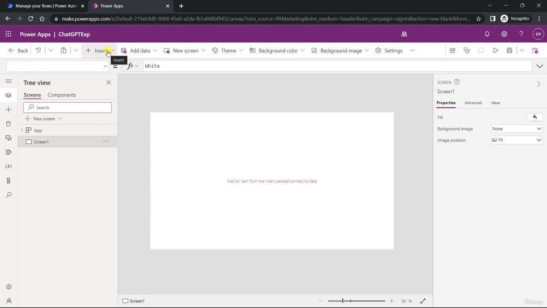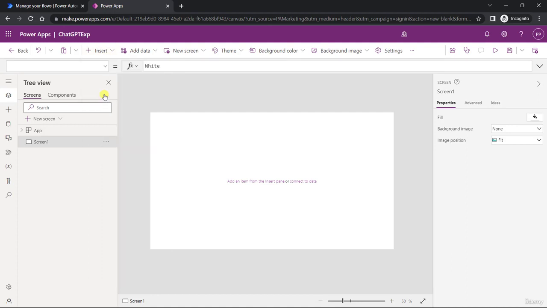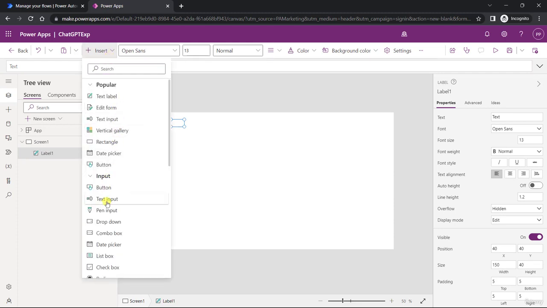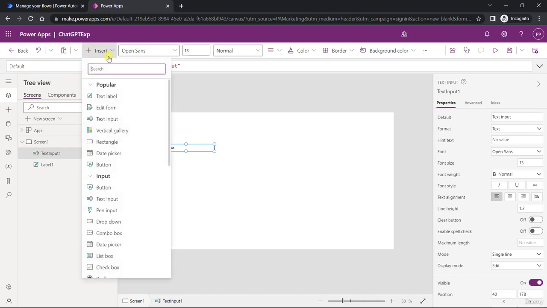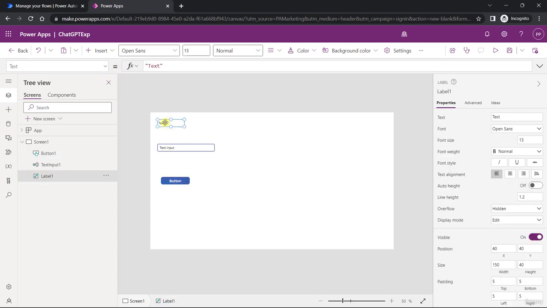So we have the insert option, you can see here. If you go on to insert, we can add a text label. Okay, a text label gets added. Similarly, let's add a text input. So we can go in and put a text input. Okay, and we will also add along with that a button. So let's go on a button and add that. Looks perfect.